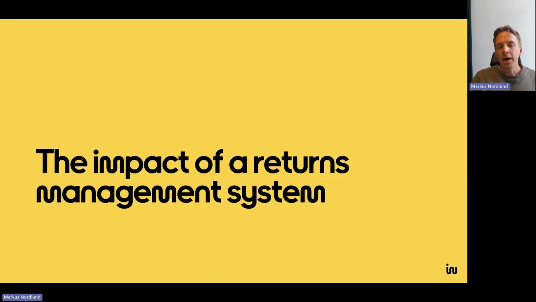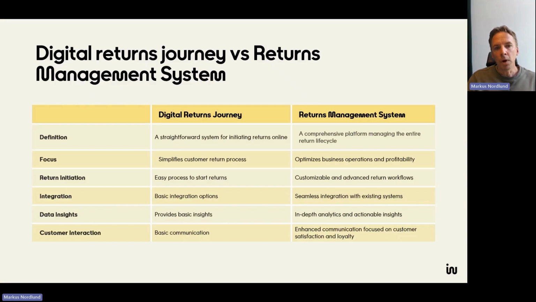So that was a summary of three strategies, and also a little bit about how we can work with data from a general point of view. And what impact does a return management system give you then? Well, I will not go through this in detail. You will get this material afterwards. But I will take the top two examples here.